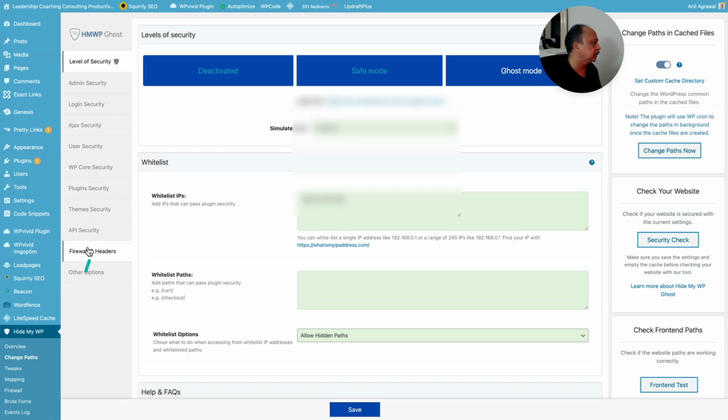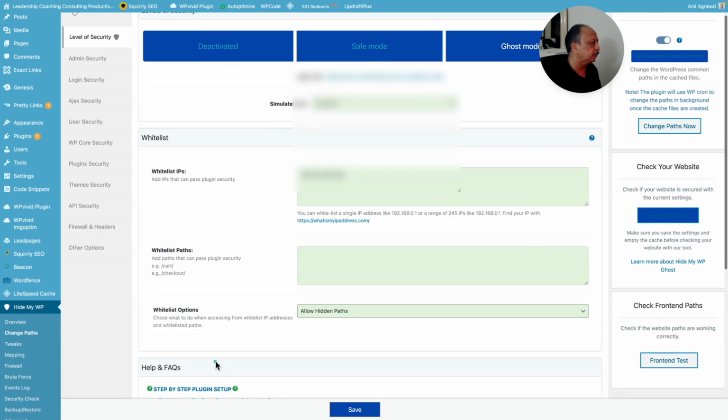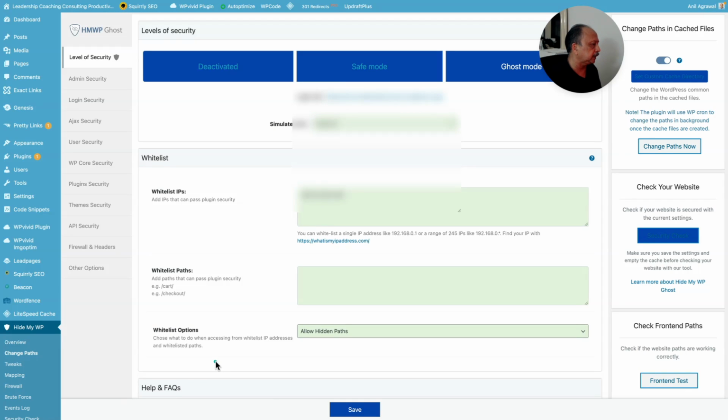There are a whole bunch of security related items here. So you can see the level of security, admin security, login security, AJAX security, user security, WP core security, plugin security, theme security, API security, firewall and headers. That one actually has moved to a different place, and I'll show you a little bit of that and other options. On the top right here, you see the change paths in cached files. I have turned that on. You can try those, and you can also run the security check right from here. Check front end path if you wanted to check again for some reason. And there are a bunch of other options if I scroll down, but my site specific security related information is there, so I'm not scrolling down on that one.